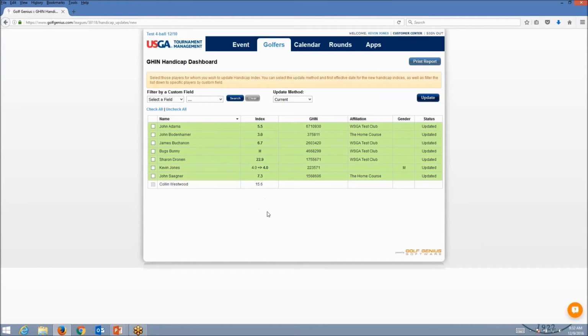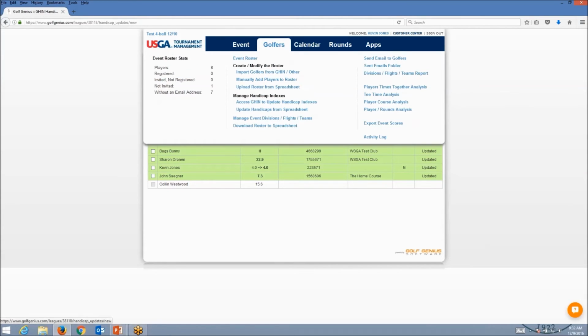And there you go. Very quickly, it found the index tied to the name and updated their index. Obviously, it left this one alone because it didn't have a GIN number. And for me, it already found the 4.0 and it just updated back to 4.0. If it had the information before as a different number, it would update it to the current one. So now we've got indexes for everybody. Now let's move on to the next piece here, and that is manage event divisions, flights, and teams.